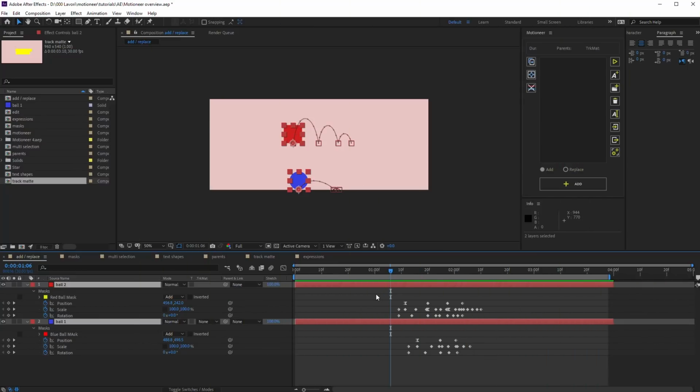So, what is Motioneer? It's a motion engine. It lets you copy, store, and reuse layers and masks animations in a smart way. Let's start by adding the red layer animations to the blue layer.